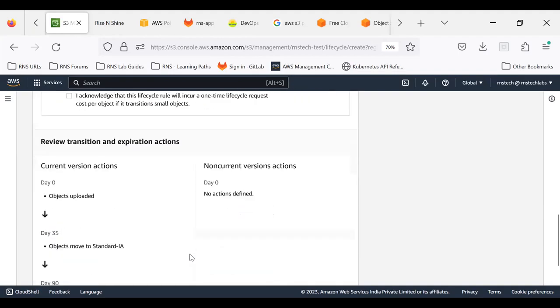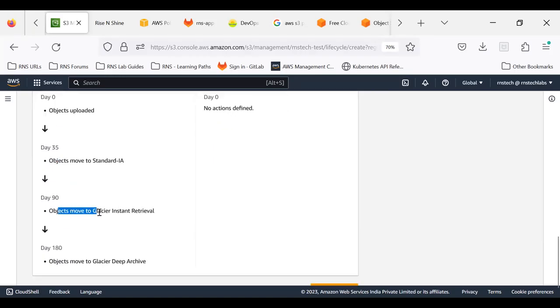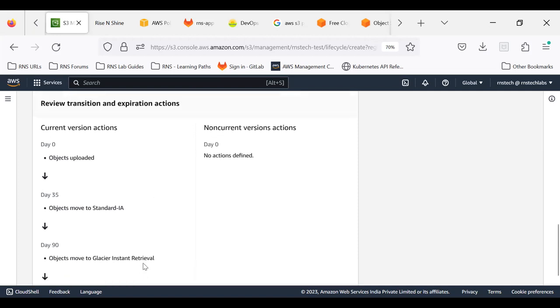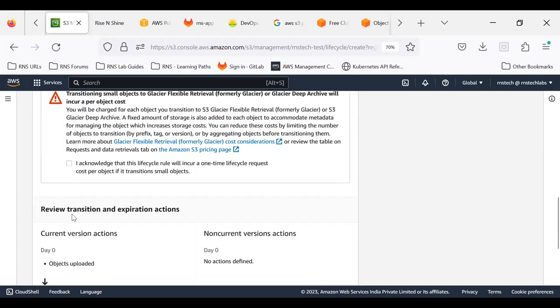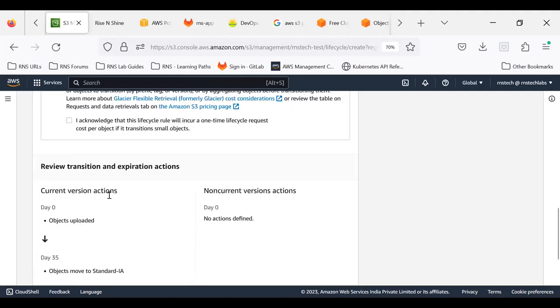Now finally you see here, the current version of actions. What is defined is that on day 0, objects will be uploaded, and after 35 days, objects move to the standard infrequent access, and after 90 days, objects move to Glacier instant retrieval, and after 180 days, objects move to deep archive. So like this, the entire transition, this is what's going to happen to our objects, and thus we can monitor it.